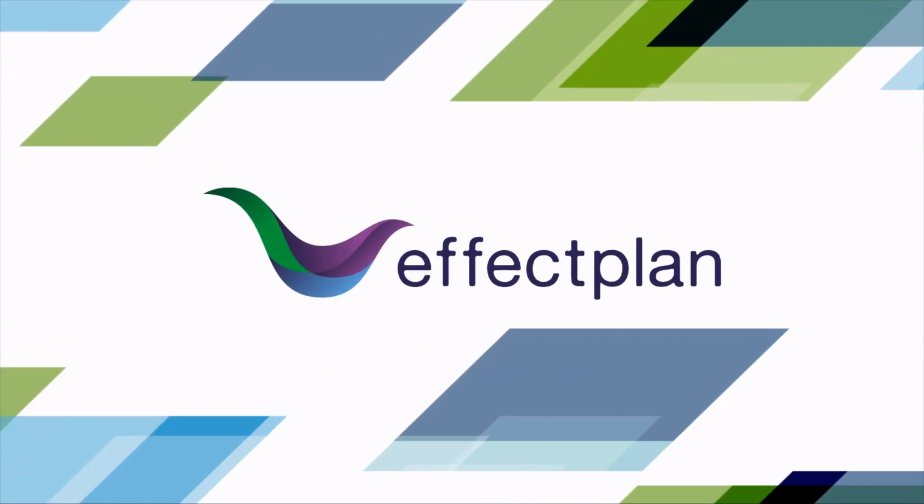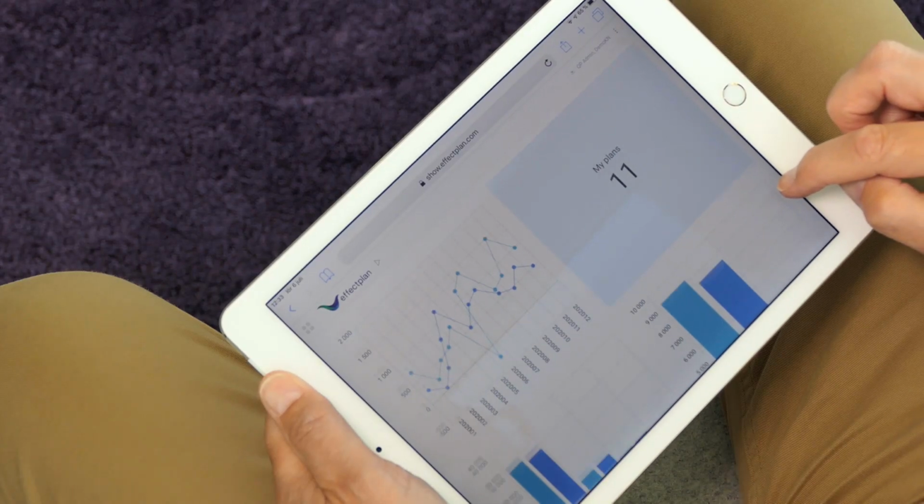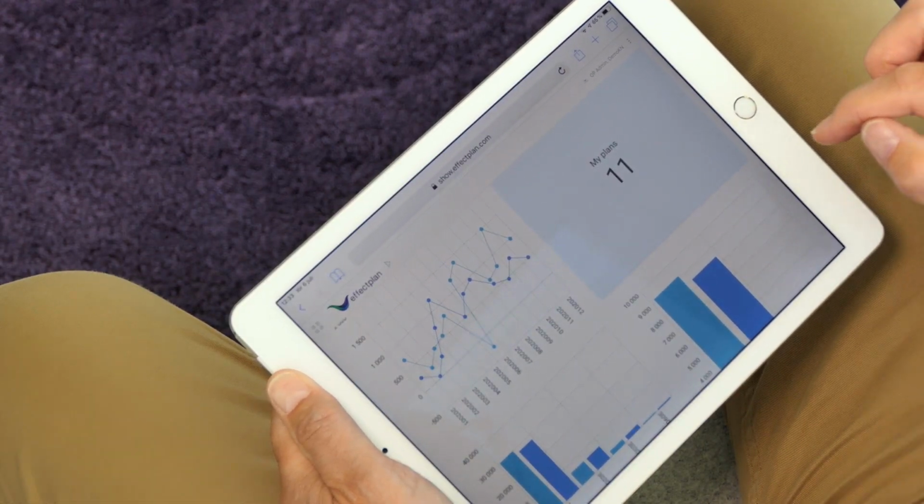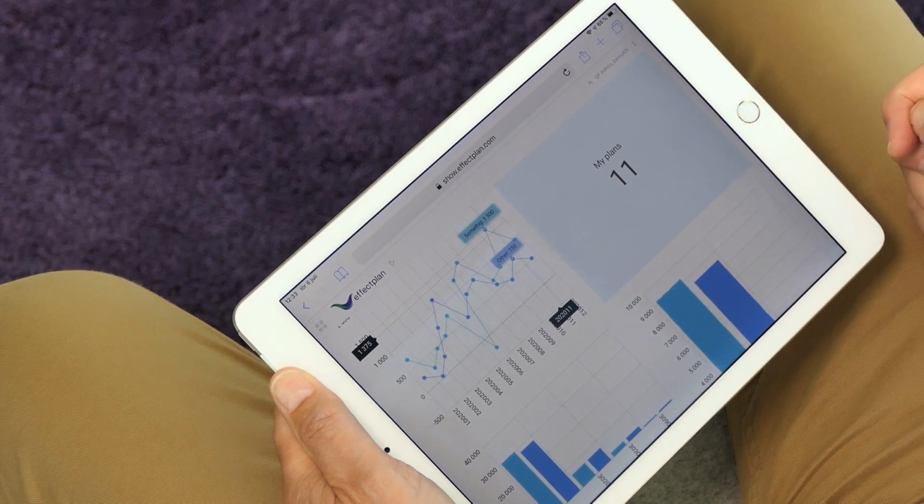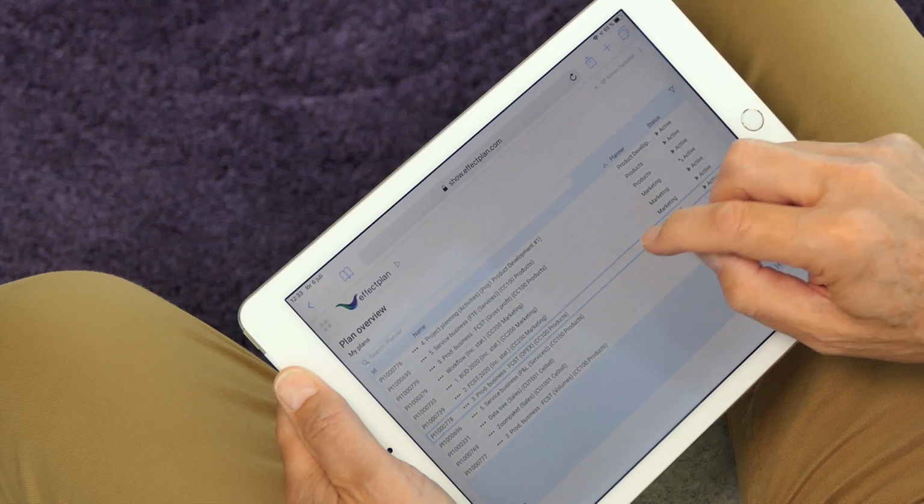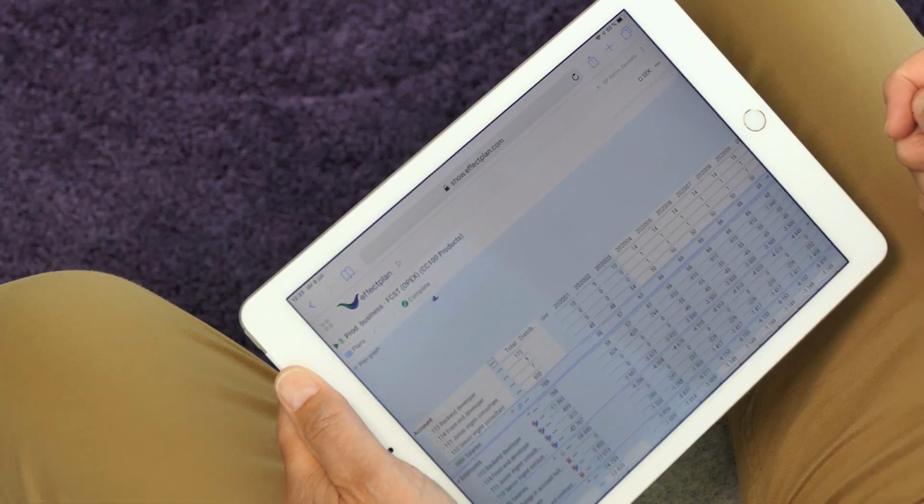Effectplan is an innovative system built on the latest technology. It has become one of the most popular tools for budgeting and forecasting, with over 250 customers in Scandinavia. You can get Effectplan in SaaS or private cloud in your own environment.